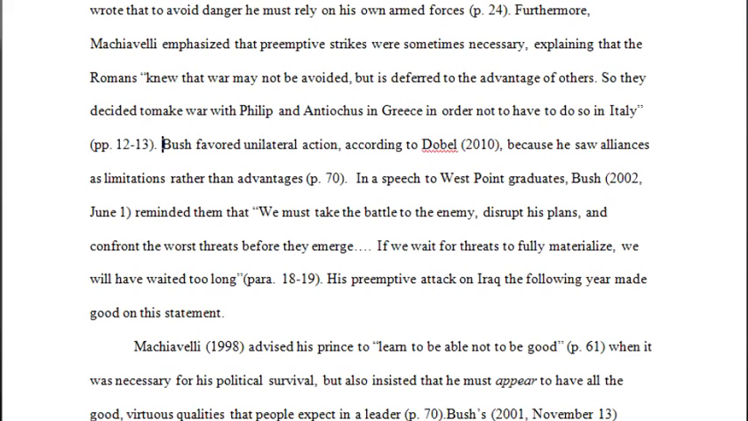Bush favored unilateral action, according to Dobell, 2010. You see, that's an in-text citation. That is all that is needed. The author's name and year of publication, and, in a second, the page number. Because he, Bush, saw alliances as limitations rather than advantages, page 70. In a speech to West Point graduates, Bush, 2002, June 1, reminded them that, quote, we must take the battle to the enemy, disrupt his plans, and confront the worst threats before they emerge. If we wait for threats to fully materialize, we'll have waited too long, para 18 through 19.